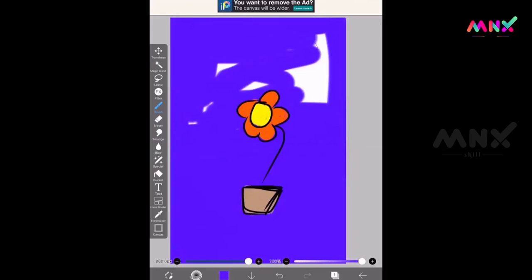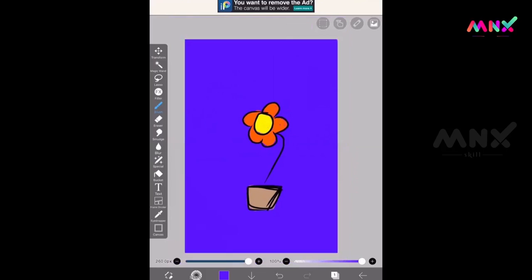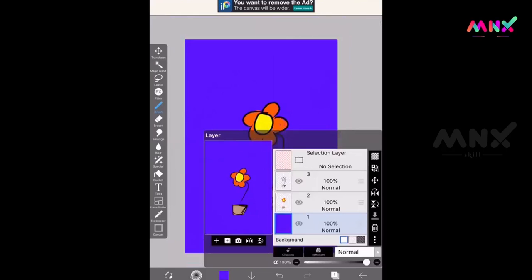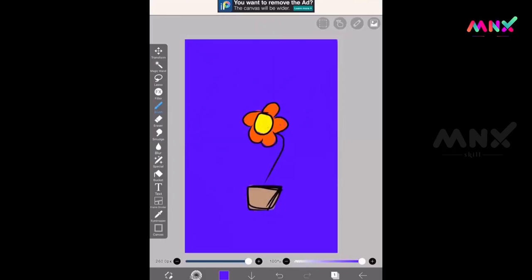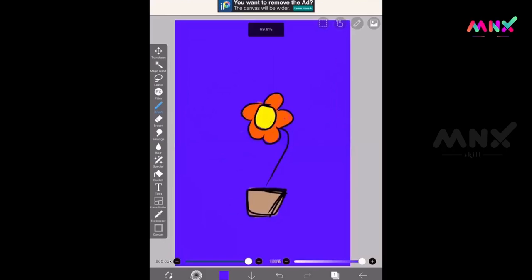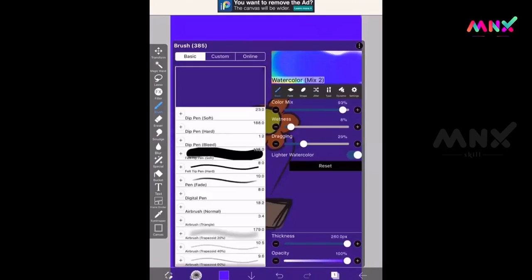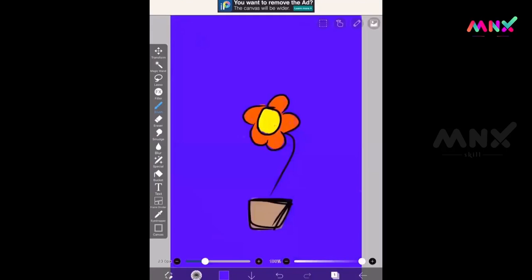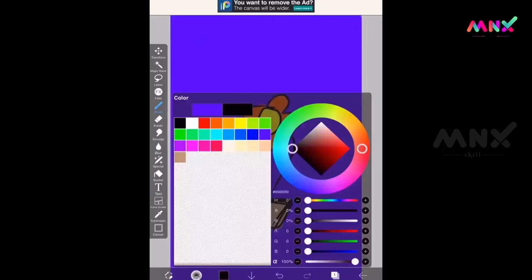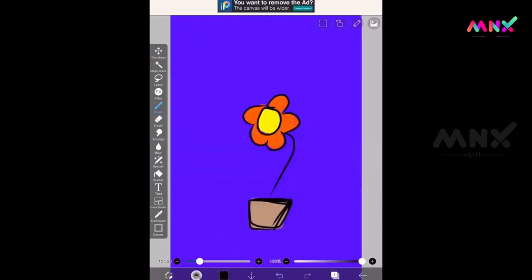You can do it by using the bucket tool. It's your choice. And here at the top right corner, you can see four icons.